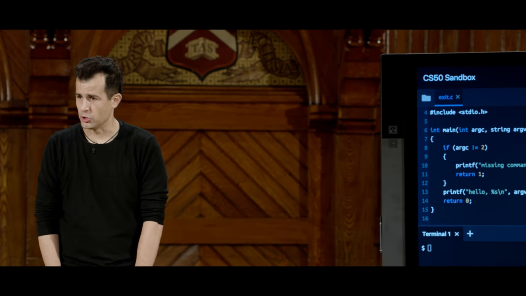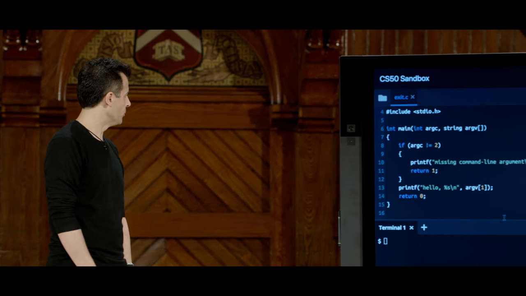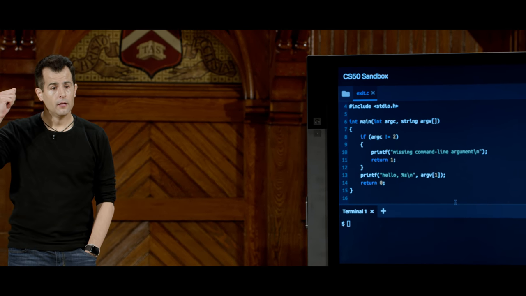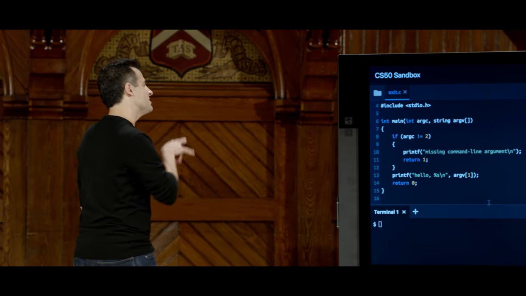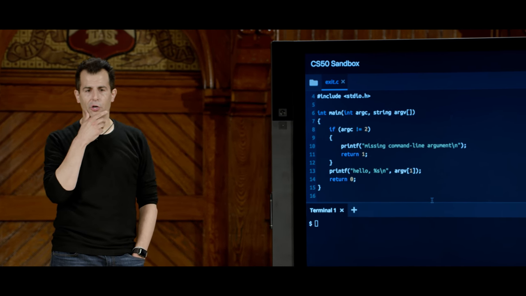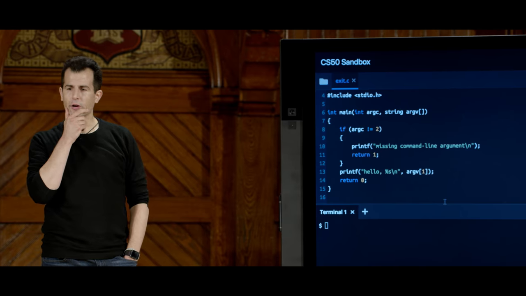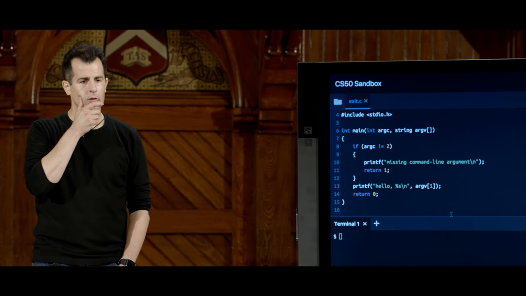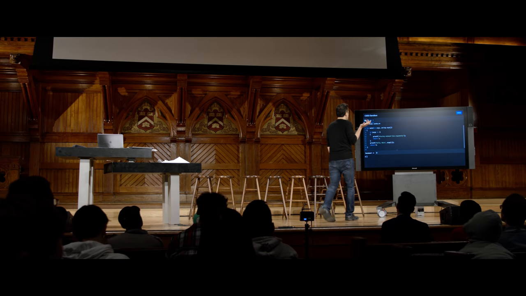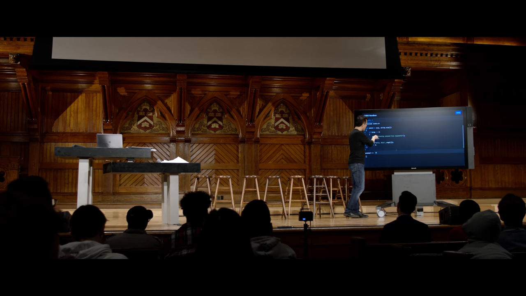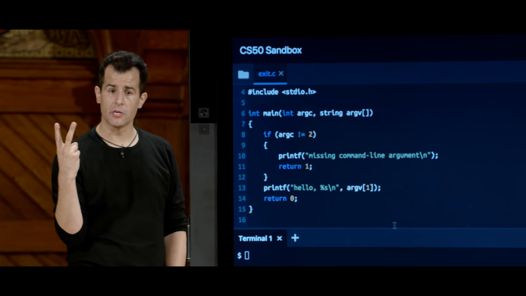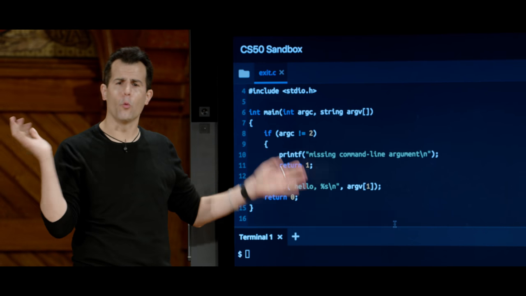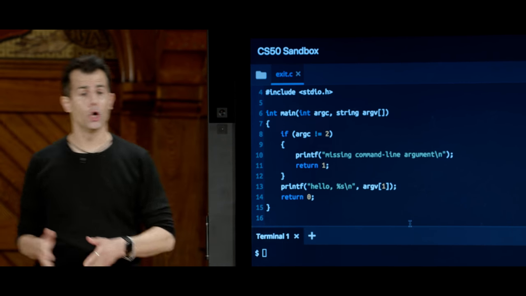It apparently wants the human to do what, if you infer from the code? Say again. What does it want the human to do implicitly based on the printfs here? How should I run this program? Yeah, so for whatever reason, this program implicitly wants me to provide exactly two words at the prompt, because if I don't, it's going to yell at me, missing command line argument, and then it's going to return one, whatever that is. Otherwise, it's going to say hello such and such.